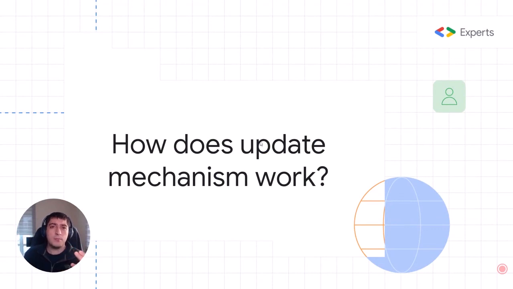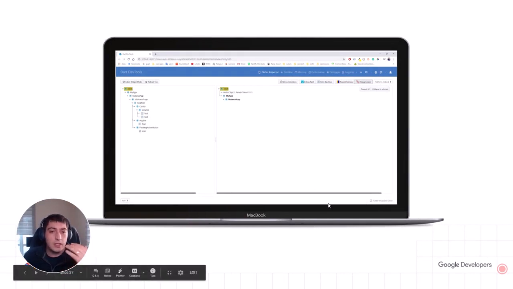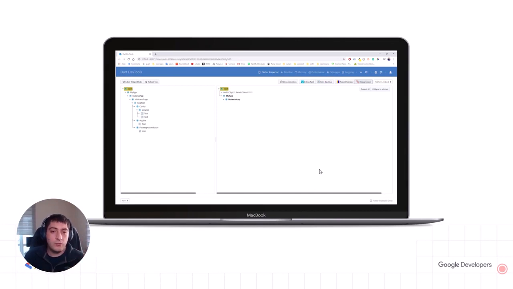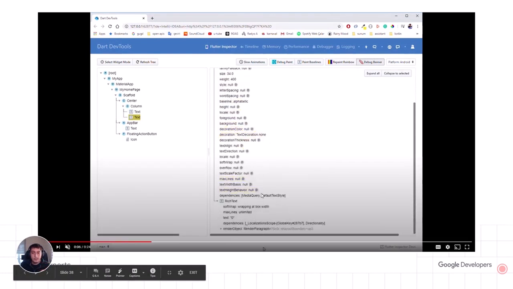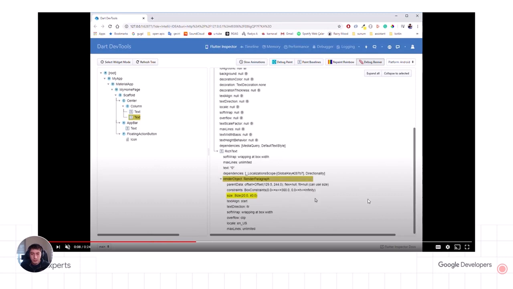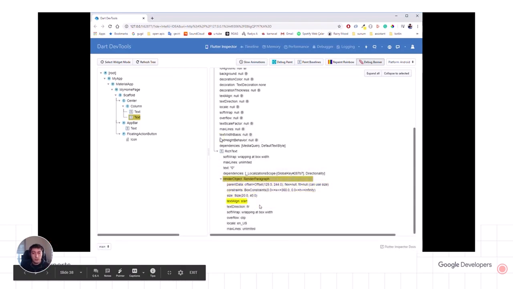But why is it performant, right? How does the update mechanism work for this? So we will use the Dart DevTools that has been created by the Flutter team for us. This is basically giving us a chance to go over the code that we have written. Let's go. So when you run it, you can see that the text is 0 and the render object is 76E0C.